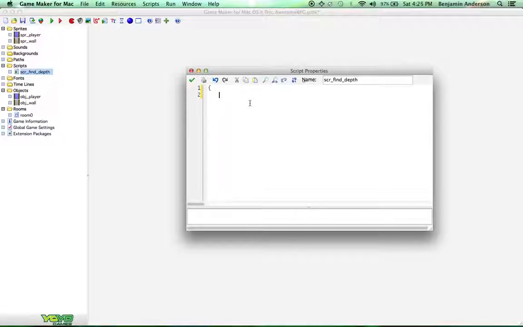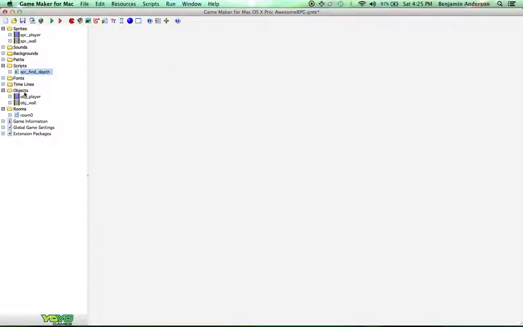Usually you use a script if you're going to use this code for more than one thing. That way you don't have to retype the code for each object. But this script is going to be depth equals y times -1. So what that essentially does is a negative depth is closer to you, so the higher up they are, it's going to push them back further. So, you know, things that are lower on the screen are actually going to show in front of things that are further back on the screen, which is what we want.